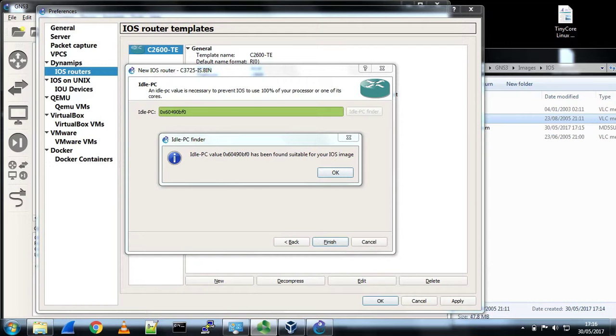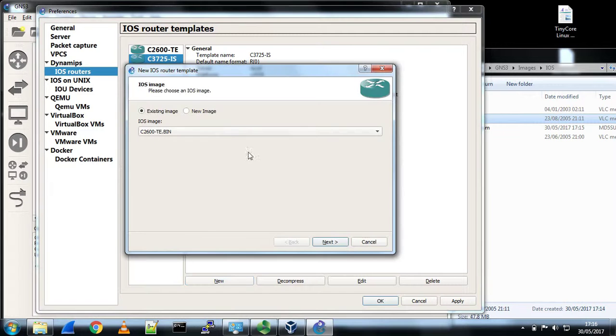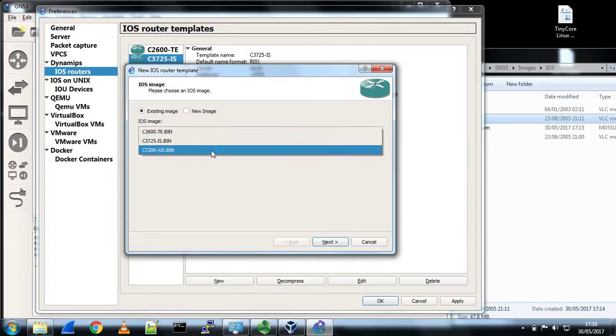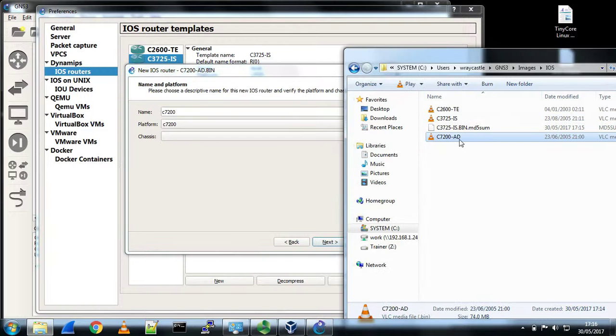Okay, so that's done. So we're in on there with an idle value. So okay to that. Pops down and finish that. Let's put the last one of those 3 in, which is the 7200 image, which is that one.